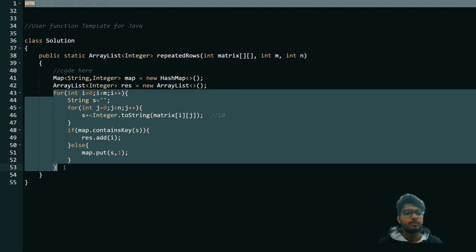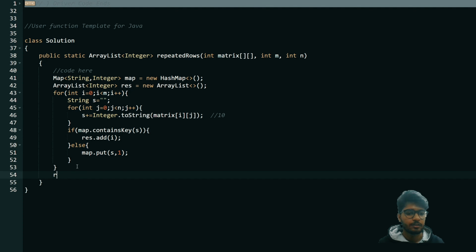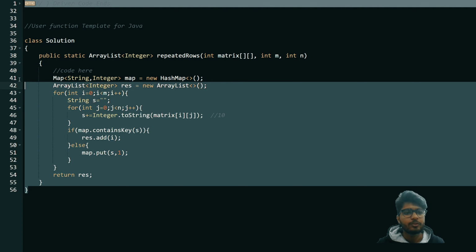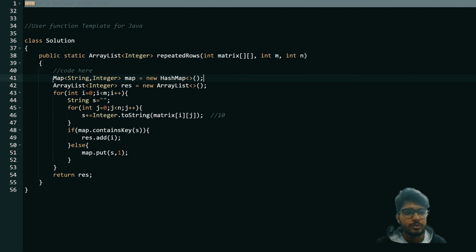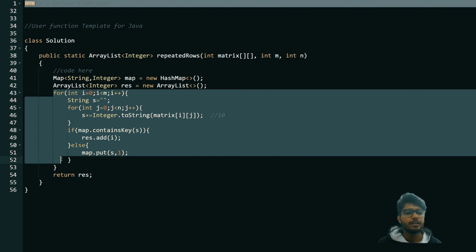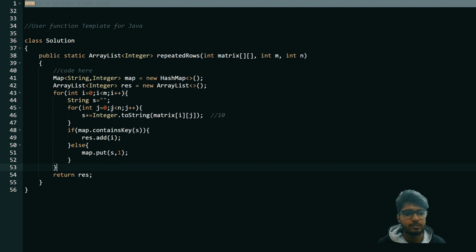So this was all about the code. Now let's return our result array list. So if you want a quick recap, we have used a map, stored the elements of rows as a string. We have taken an array list to store our result that will store the row numbers where the rows are repeated. We have iterated through each and every element of our matrix and added all the elements of a particular row in a string. As the values of the matrix are int, we have to convert them into a string and store them as a string.